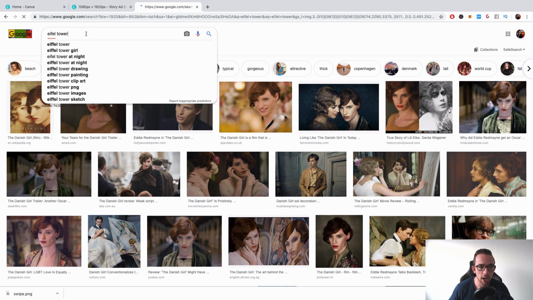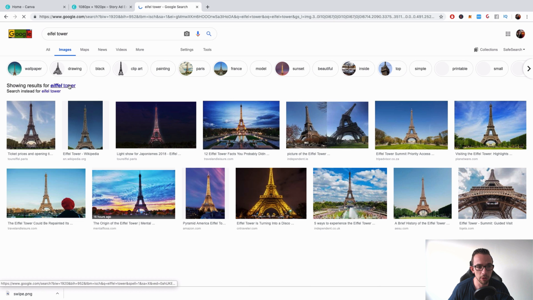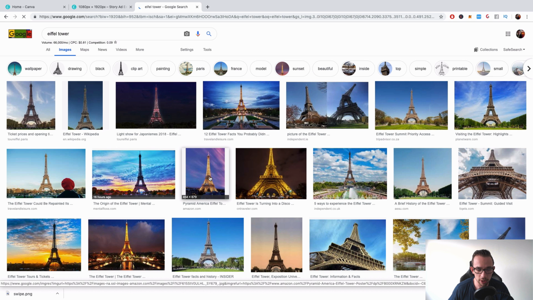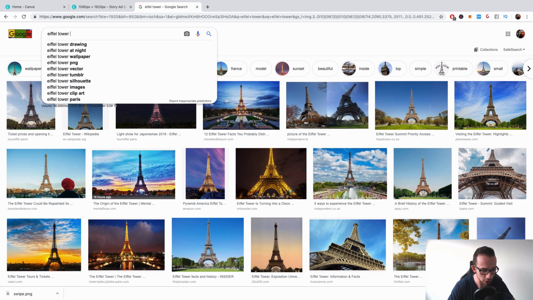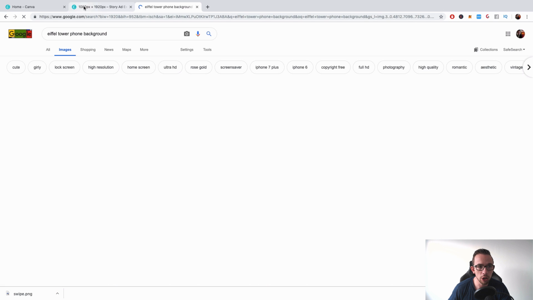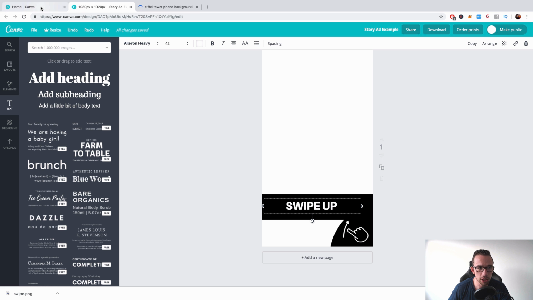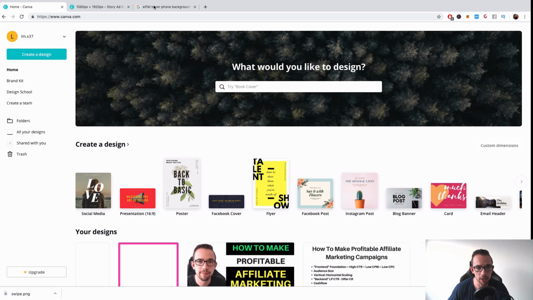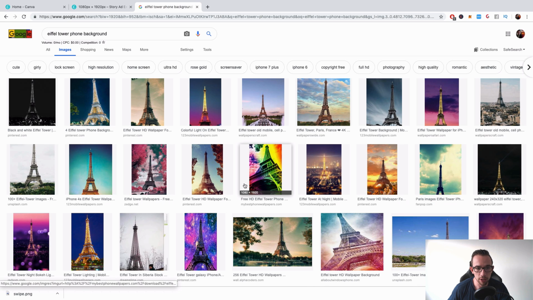So I want Eiffel Tower, because that is probably world known. Yeah, this is good. This one is really nice. And then what you want to do is type in phone background, because those usually fit really well. Also, when you want the Instagram story dimensions, you have to go to Home Canva and then use custom dimensions here and type in 1080 by 1920. Then you will get the perfect dimensions.